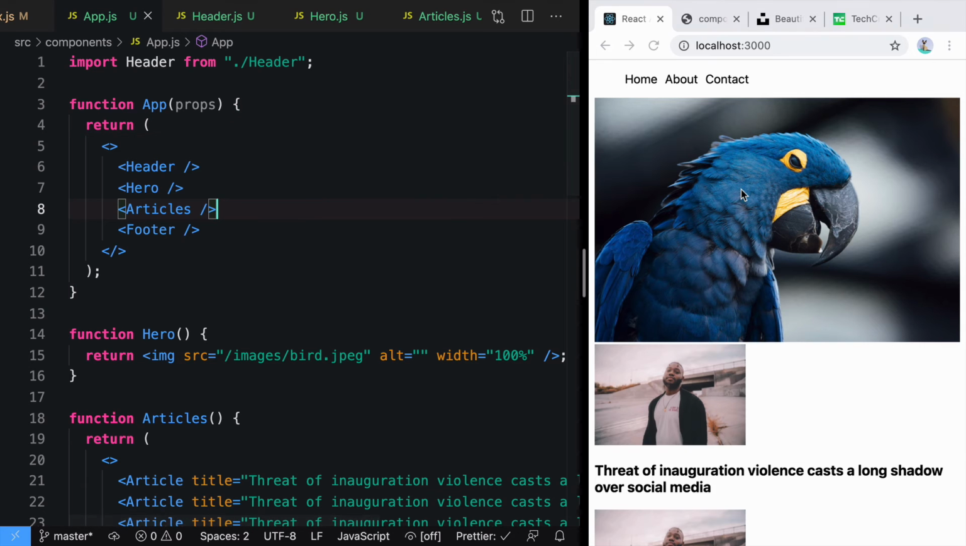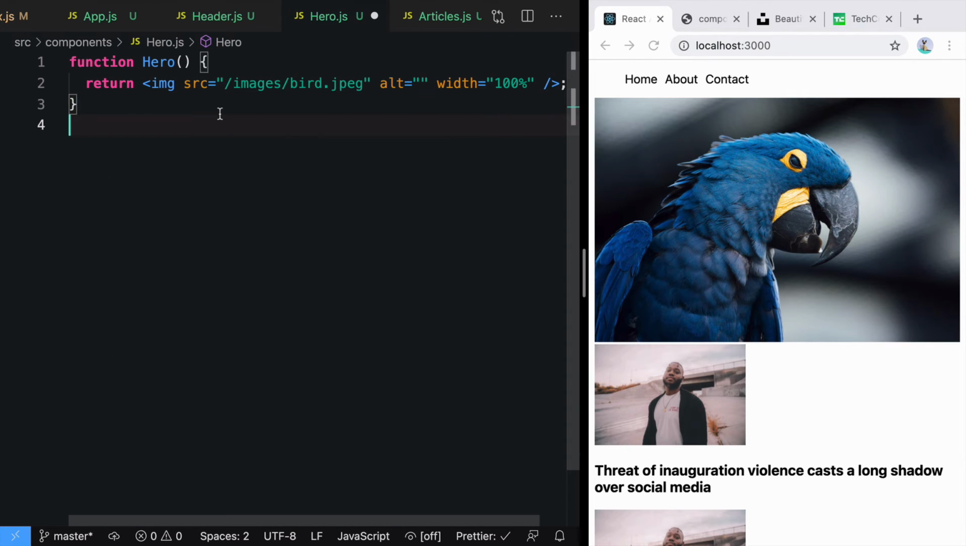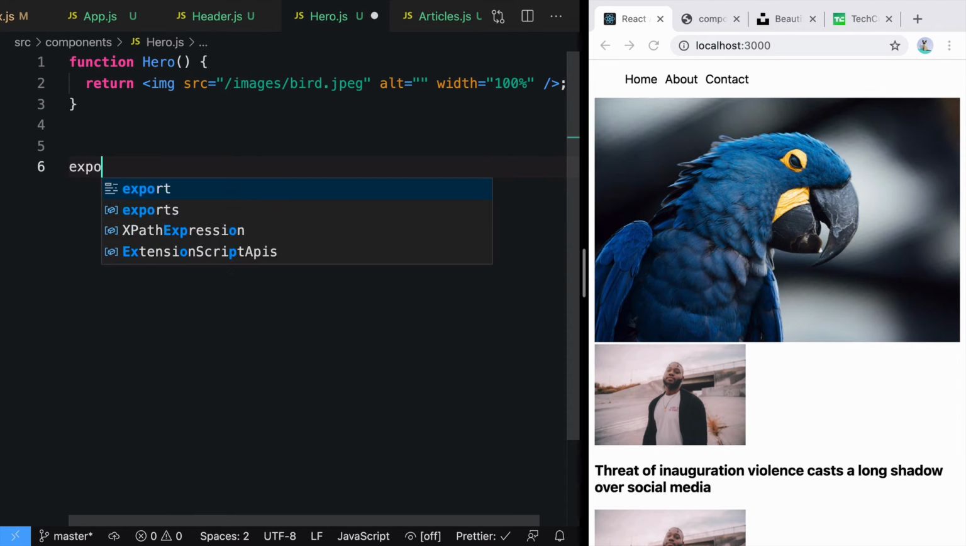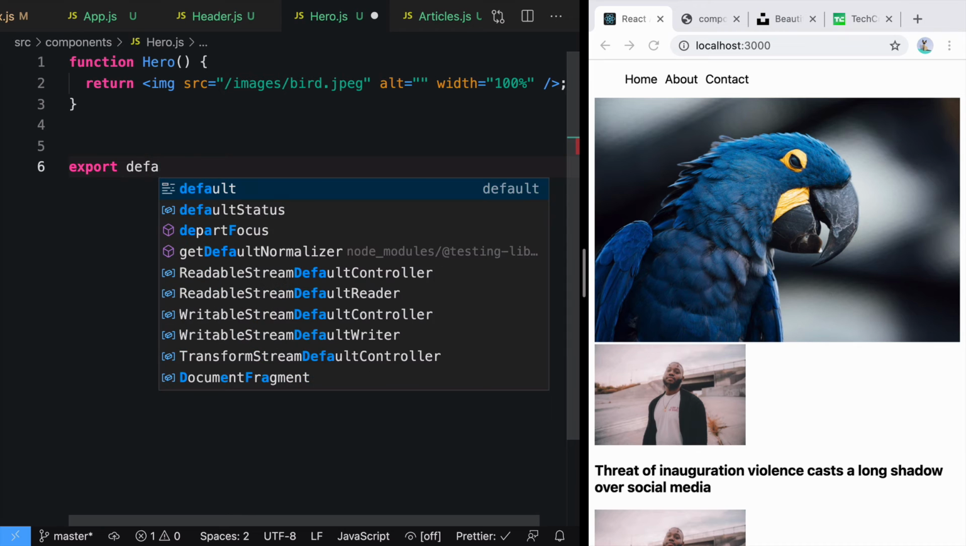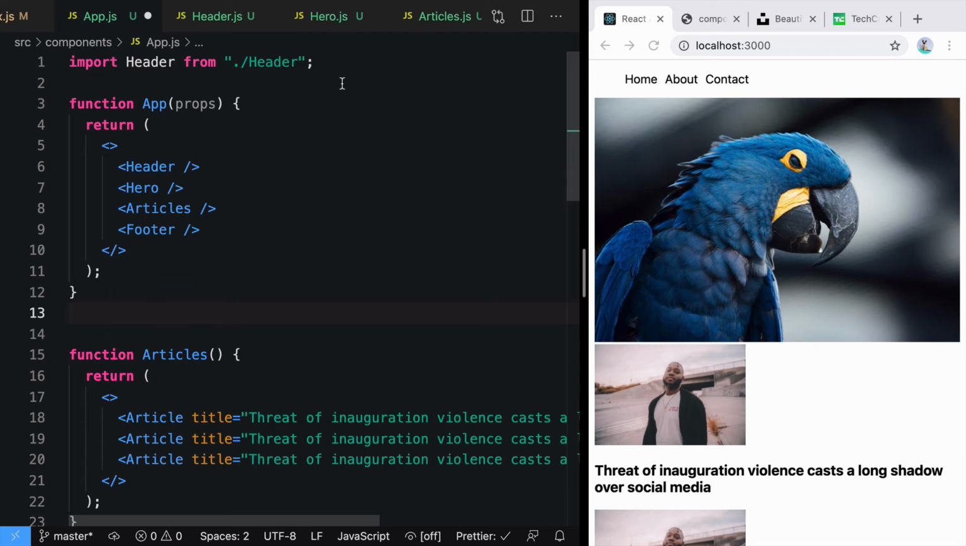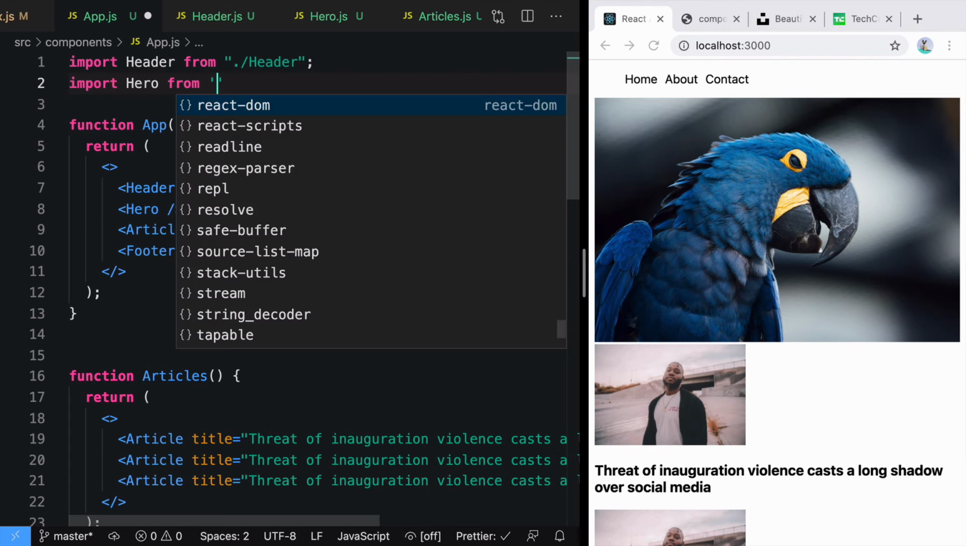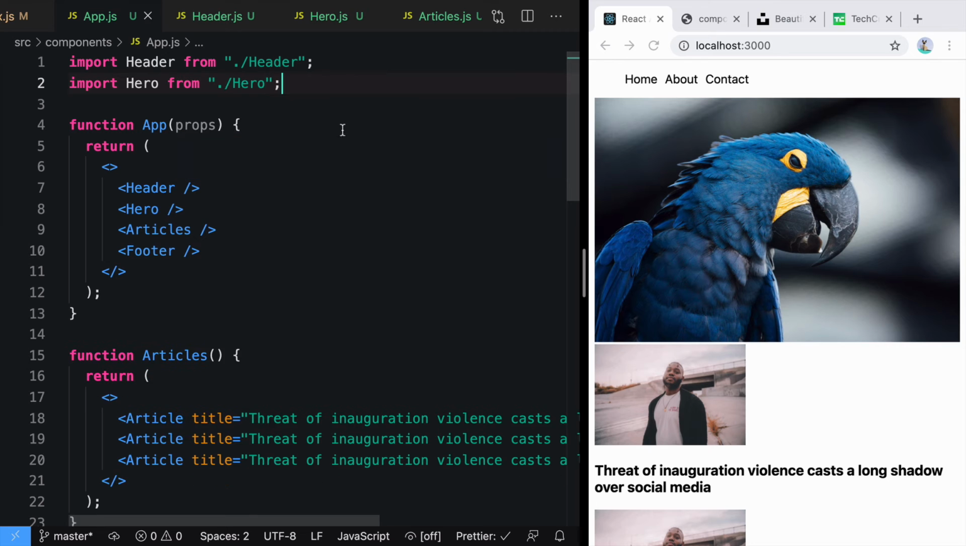Now our app is back. Now we need hero. So for hero, we'll go on to hero.js. We'll create this function, and from here we'll say export default. Similarly, we'll go ahead and delete it here. Here we'll say import hero from which file? I want to import it from hero.